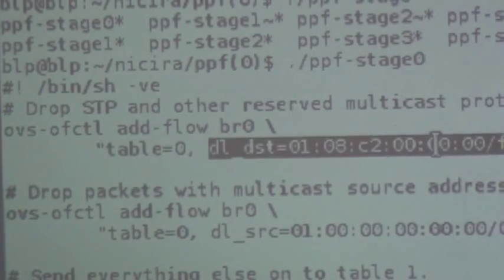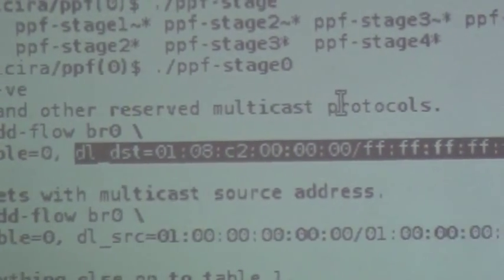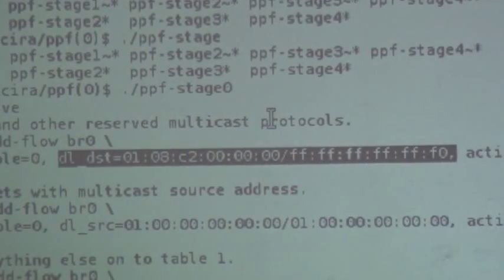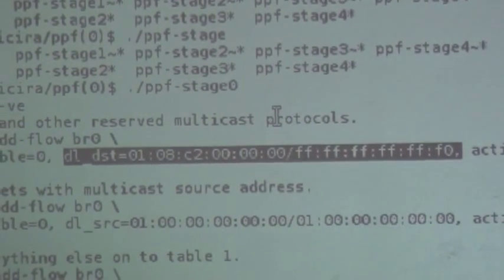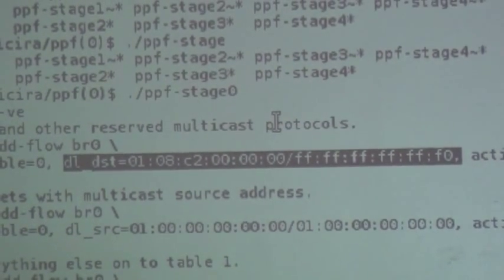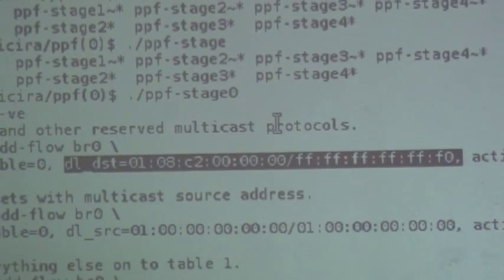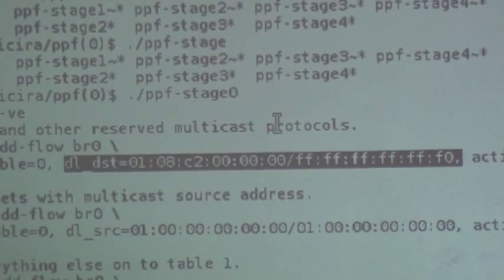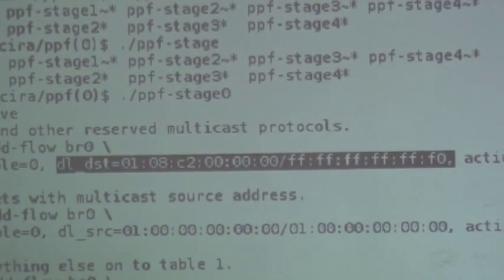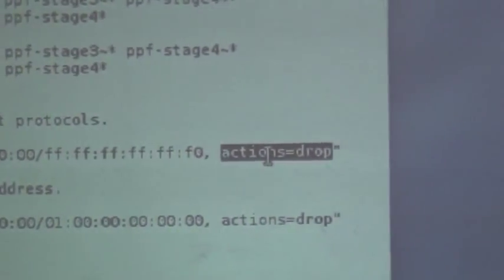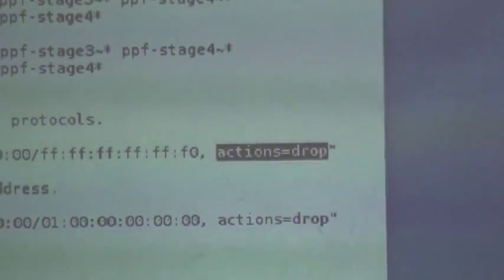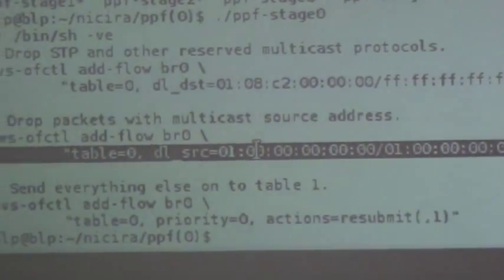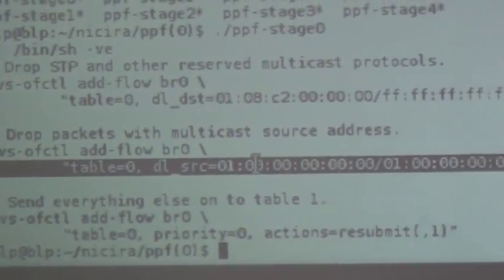And it's matching on Ethernet packets with an Ethernet destination that's one of the reserved multicast protocols. So that's protocols like STP, LLDP, the sorts of things that a switch is not supposed to pass through. And then we're saying that the action for that should be to drop it. And we have another one here that matches packets with the multicast source, which doesn't make sense, and drops those.